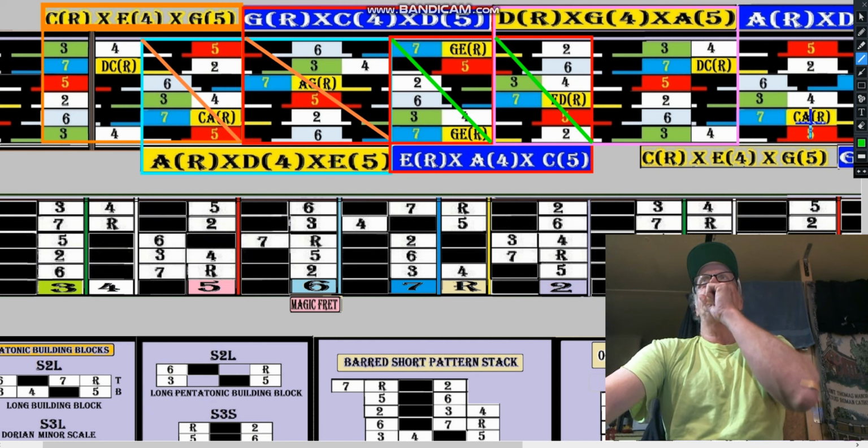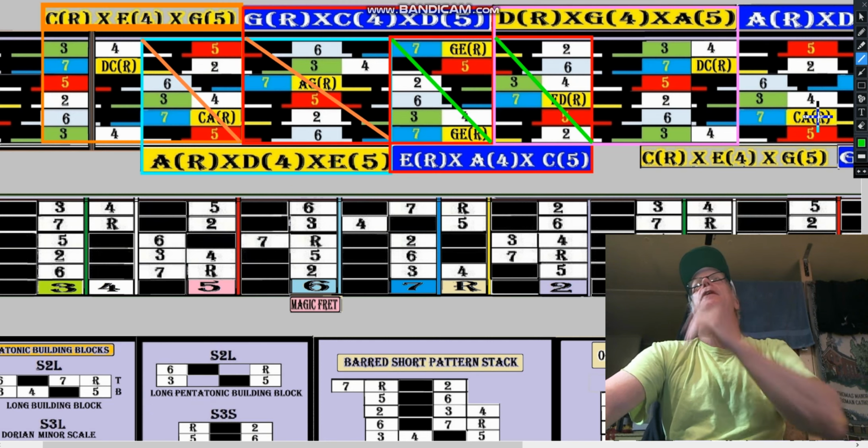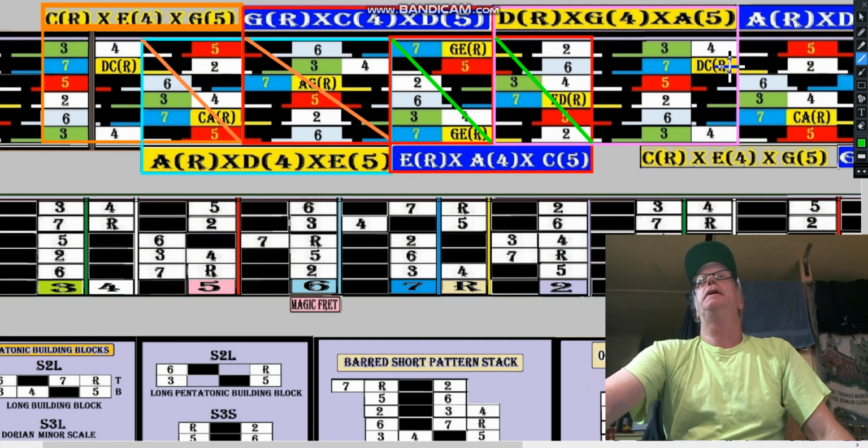So there's your C chord. 5, root, 3, 5. You put your fingers on the root, the 3 and the root, and then you bar this.